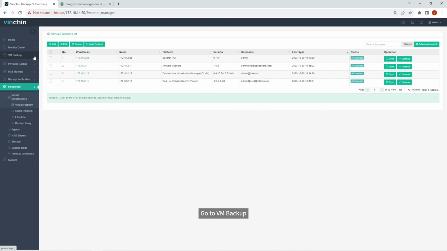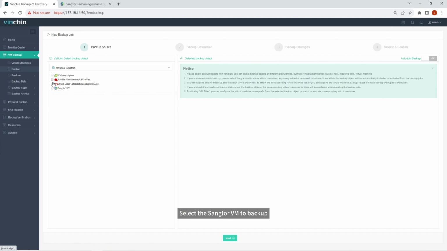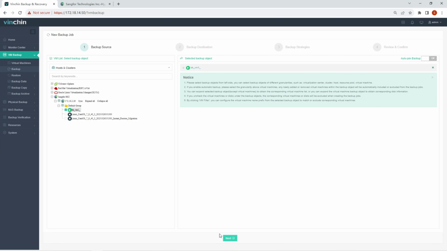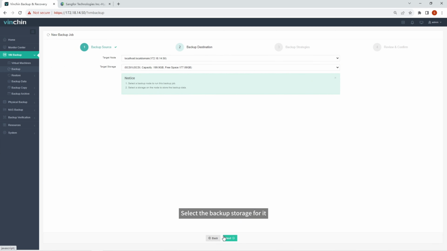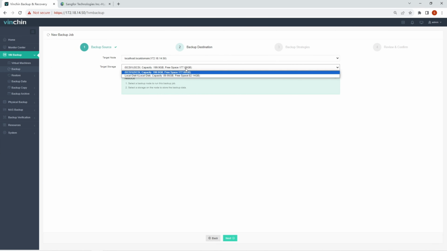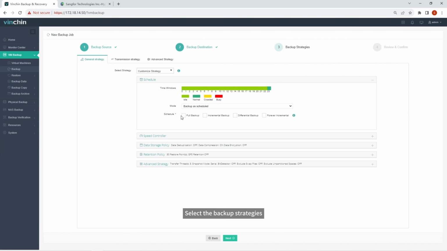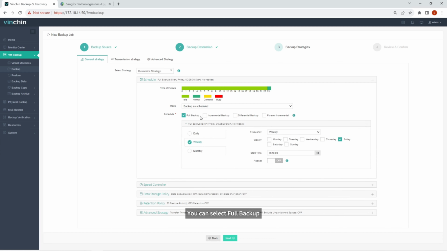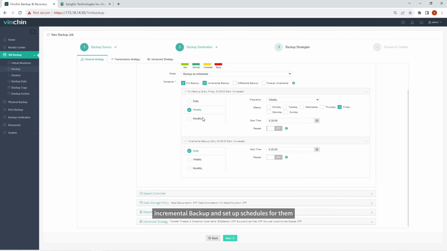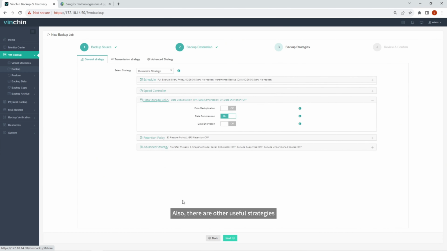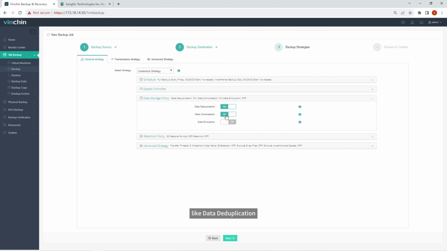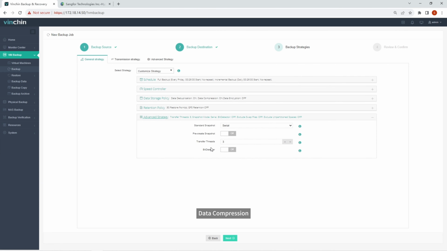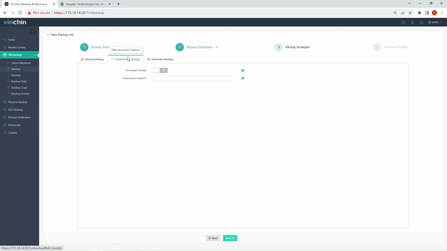Go to VM Backup. Click Backup. Select the Sangfor VM to backup. Select the backup storage for it. Select the backup strategies. You can select full backup, incremental backup, and set up schedules for them. Also, there are other useful strategies, like data deduplication, data compression, and encrypted transfer.